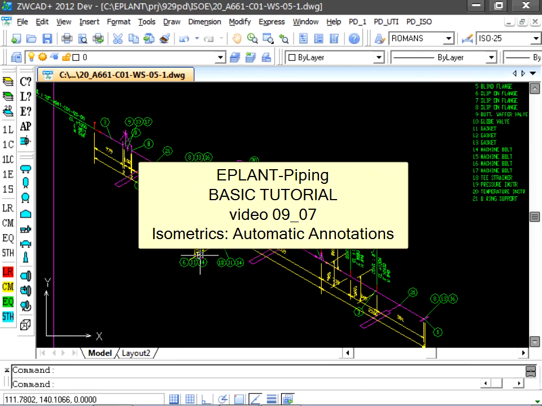A plant piping basic tutorial. This video shows how to set up the automatic annotation generation in a piping isometric.